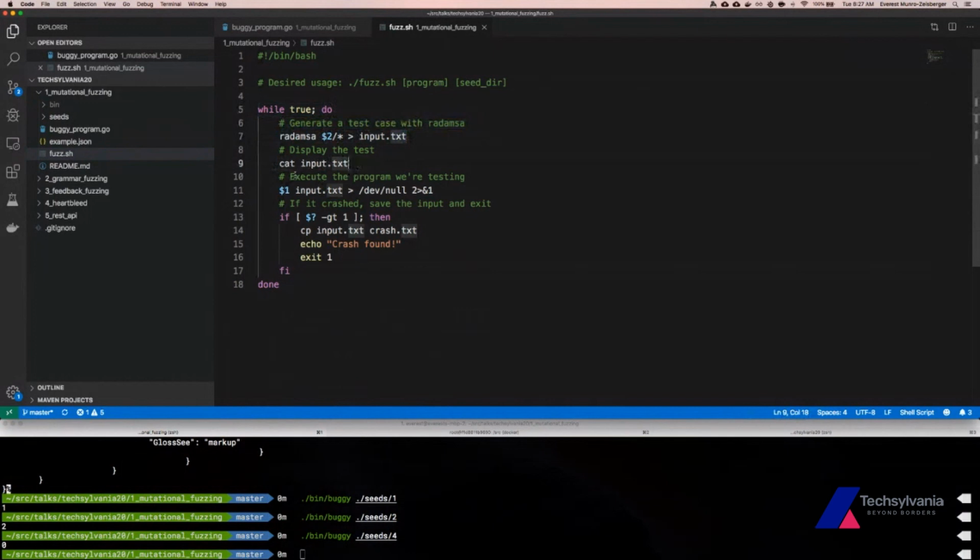And then we want it to execute the program we're testing. So the program is the first argument there. We're just going to call program1 with input.txt, and we're going to send all the results to /dev/null because we don't really care about what the program outputs right now. We can look at that again later. And then this is the interesting part. If the program crashed, we want to save the input and exit.